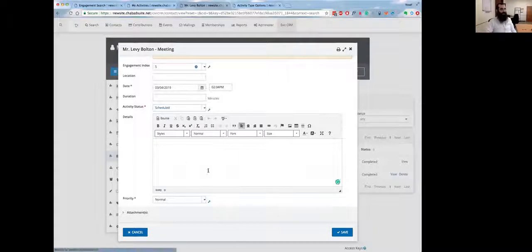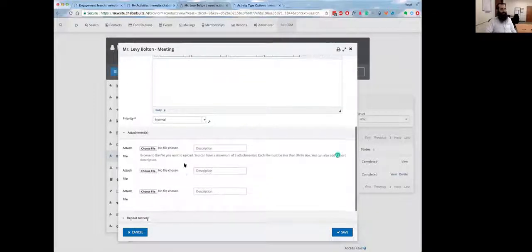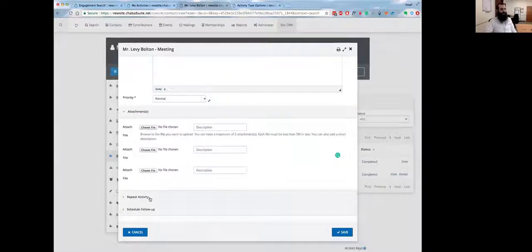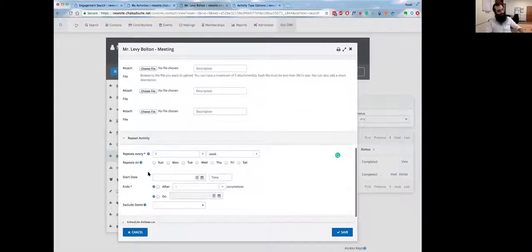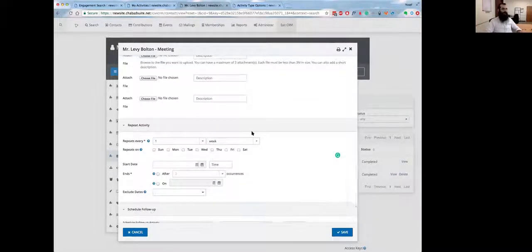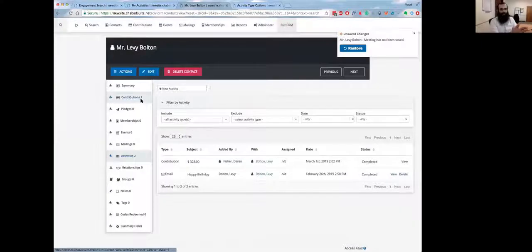You have a section to take some notes, assign a priority, attachments, if there are files that are pertinent to this interaction. If it's a repeated activity, something that happens weekly or monthly, you can schedule it to be recurring. And again, finally, you have your schedule of follow-up. So once you complete the activity, you could go right there and just quickly schedule your follow-up interaction. So that's very quickly the summary of the activity form, how to add an activity.